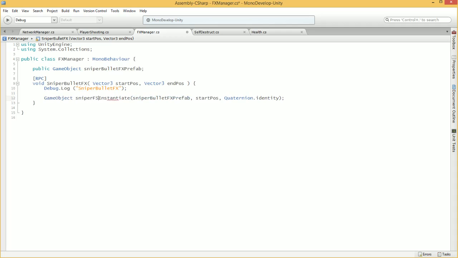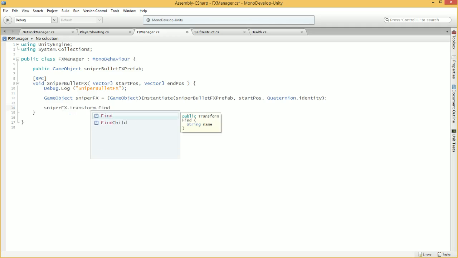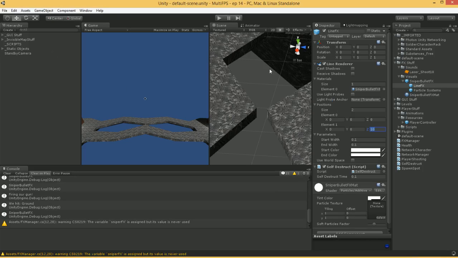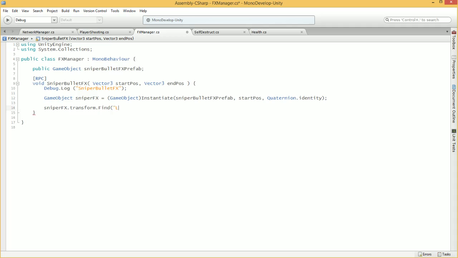Sniper FX equals that. Now we actually have to cast it to game object because by default instantiate returns an object, not a game object. So we've got the sniper FX. Well, we can go this.transform.find and inside of this we're going to find the object called LineFX. Hard coding is not necessarily good, but in here, that's why I have this manager.